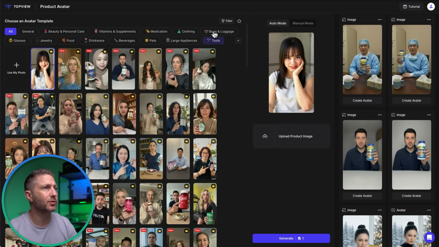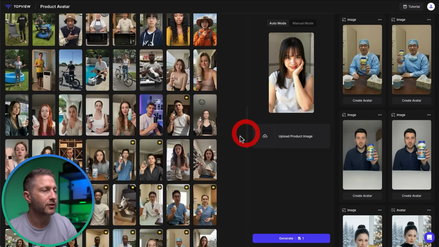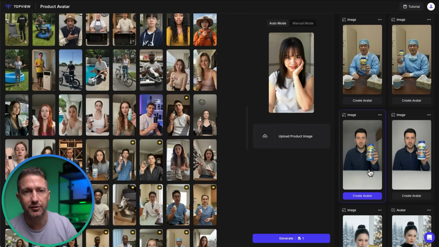Okay, here is the dashboard for the product avatar feature. We have three main panels. On the left, we have a bank of all the AI avatars we can use to promote our product. This second panel is where we have our inputs. We'll work with that in just a moment. And on the right are some of our recent creations.